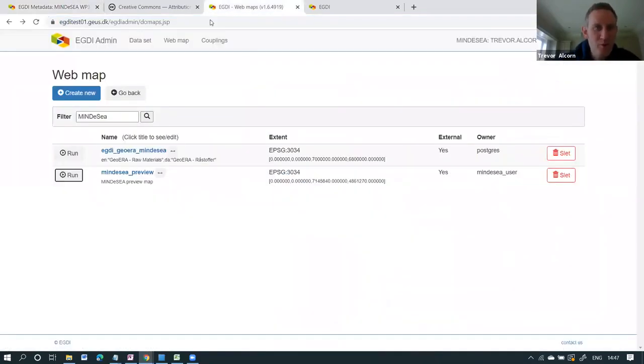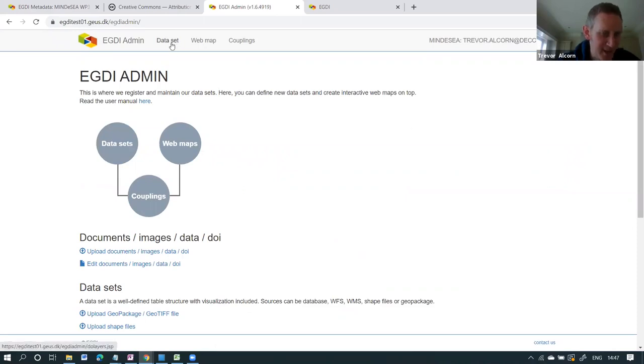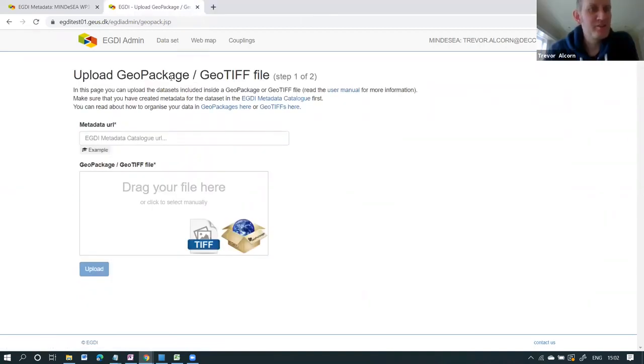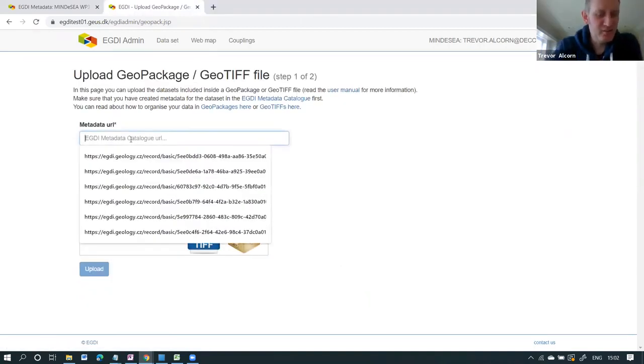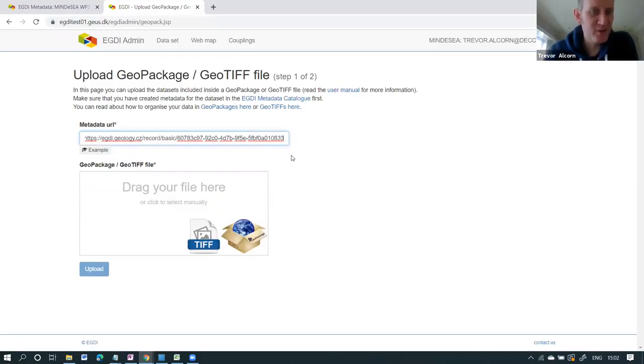So moving to the EGDI data platform, it is mandatory that when you upload your data set to the EGDI platform, i.e. you're uploading your GeoPackage, you must have an appropriate metadata record created by MICKA to associate with your GeoPackage or your GeoTIFF or your shapefile. So when you are uploading your GeoPackage or shapefile, it is required that you provide the metadata URL from MICKA in the metadata URL field. And then you simply just upload your data set.